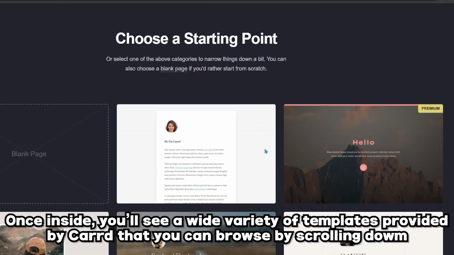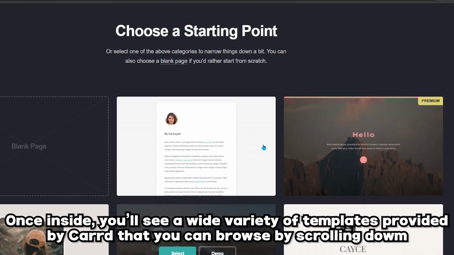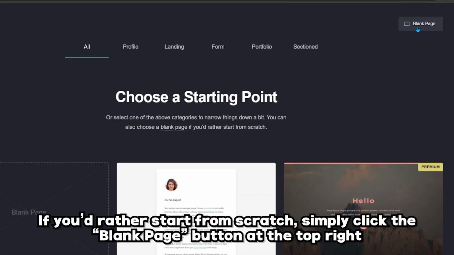Once inside, you'll see a wide variety of templates provided by Car that you can browse by scrolling down. If you'd rather start from scratch, simply click the blank page button at the top right.